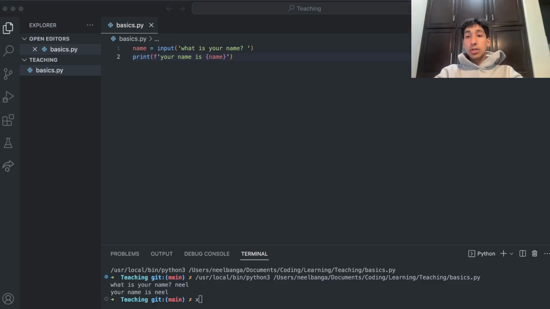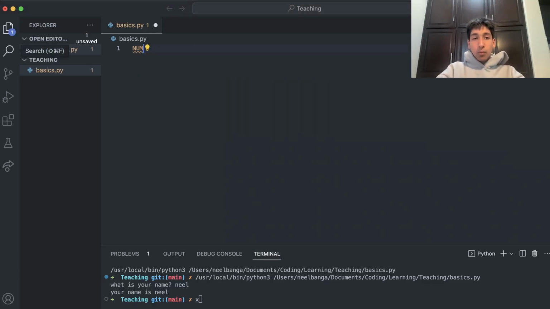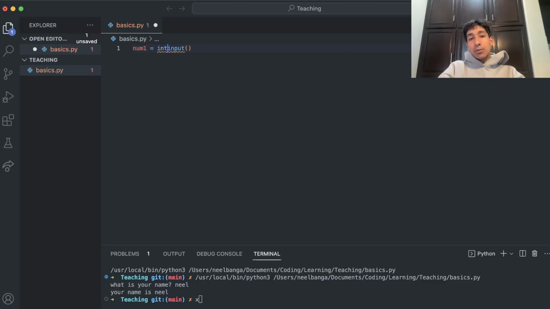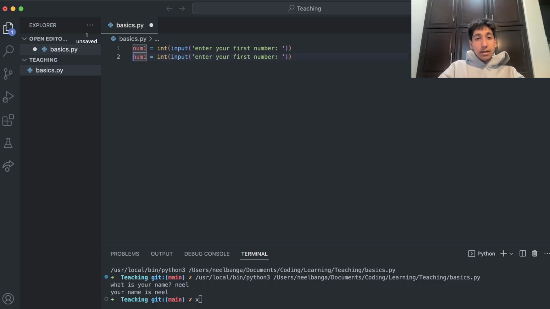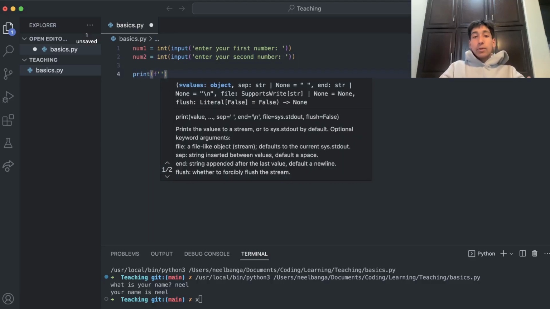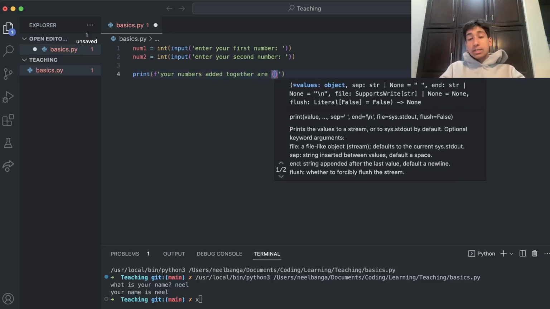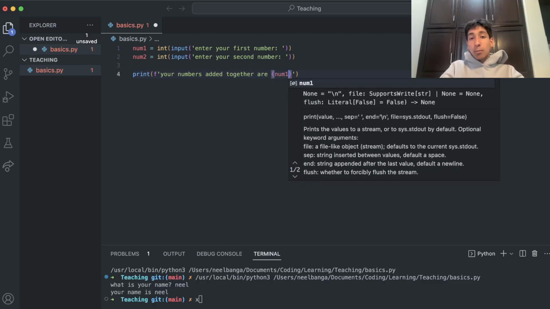So that's just some cool stuff we can do with that. But with just this knowledge alone, we can build a very basic calculator app. So we could say num1 equals int input, and here we want a number. This just specifies that we want an integer or a number. So we can just say, "Enter your first number." And then we can just copy and paste that. Num2, so that's second. And then we can just print f, and then say, "Your numbers added together are," and then, just as we explained, we can put a variable inside of a print statement, num1 plus num2.